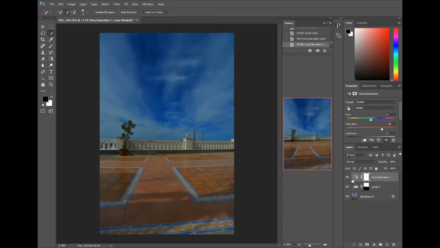So overall, I think it looks a lot richer as a picture, and the sky is a lot stronger as a photograph. Okay, so I hope that helps you in controlling the various aspects of your photograph using the layers palette.